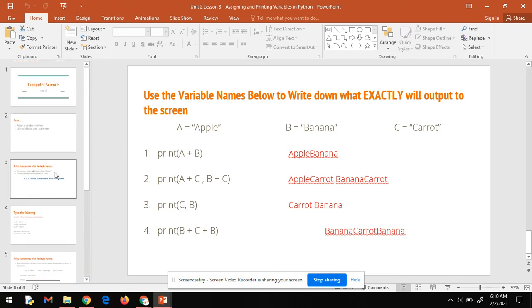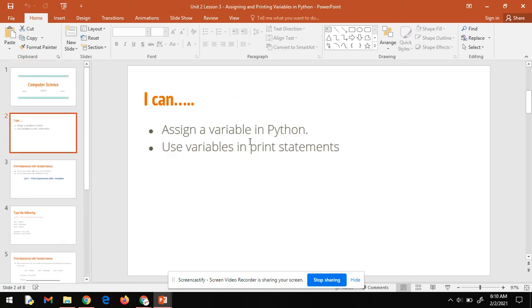So hopefully as a result of this video, you now have a better idea of how to assign a variable name in Python, and then how to use those variables in print statements in different ways, utilizing both the comma and the plus sign.